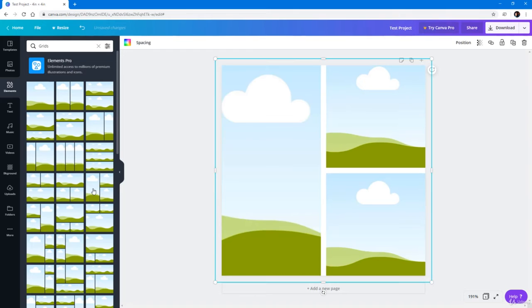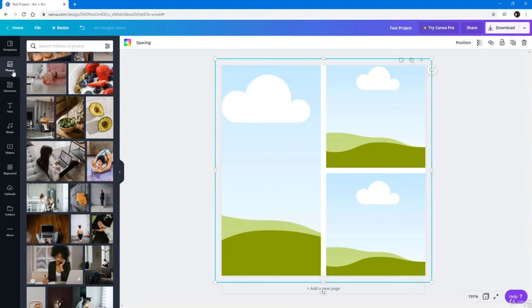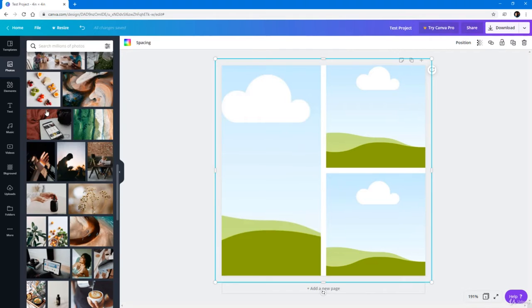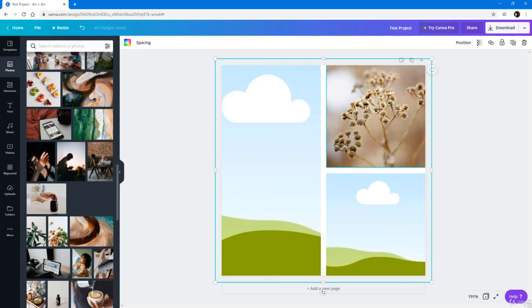So simply click on it and you can see that over here, the photo grid is brought in. So now in order to add in our photos, I can go to the photos section right over here and then bring in the photos that I want. So I'm going to click and drag in the photo right over here onto the grid just like that, and then the photo has been added to the grid.